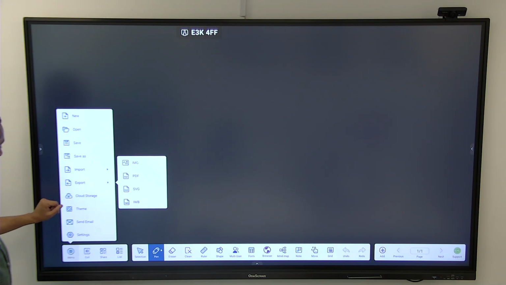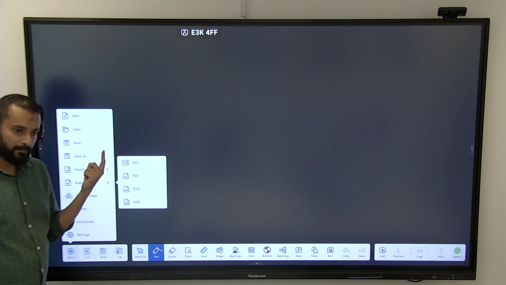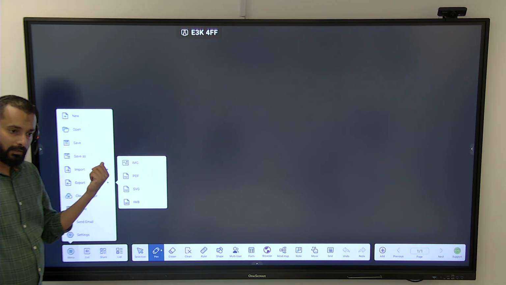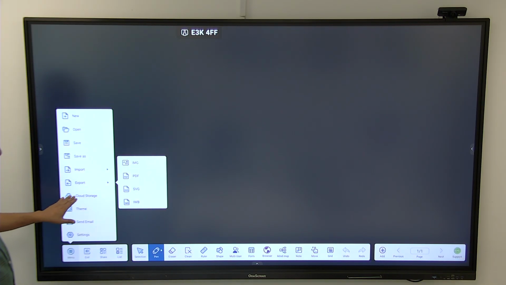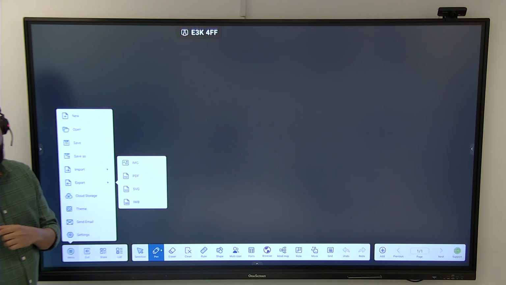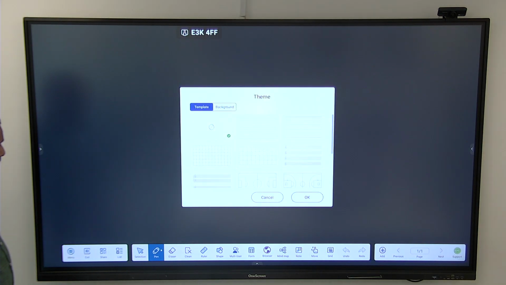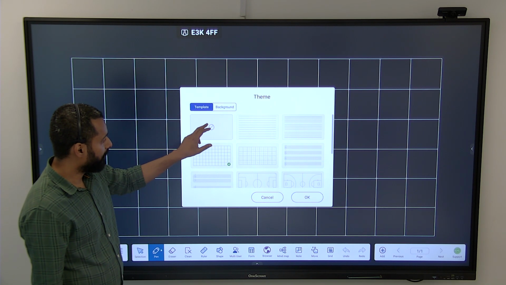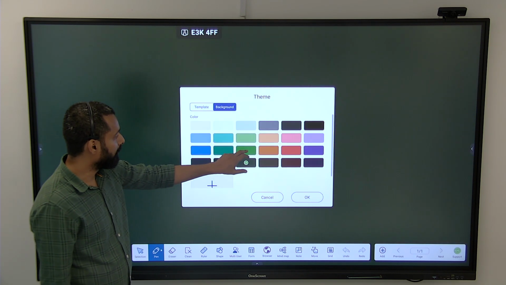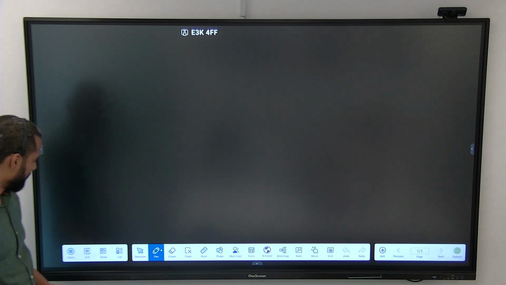Then we have cloud storage. The idea behind having this button over here is that I'm logged into my account. I do not want to save anything on the monitor or onto a flash drive. Whatever I have done over here, I can just save directly to my cloud storage, and then I can go back to my desk and access the same files from there. Then theme. This gives you the ability to change the templates on the background or the color of the background. I generally prefer black, so I'm just going to keep it black for now, right?